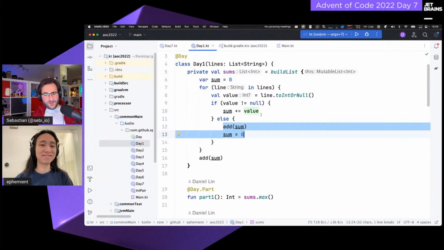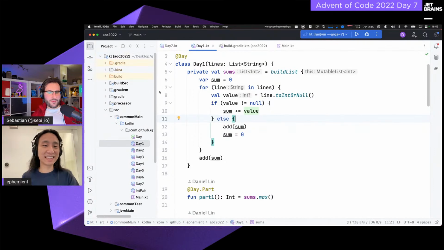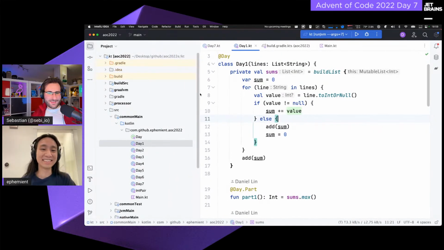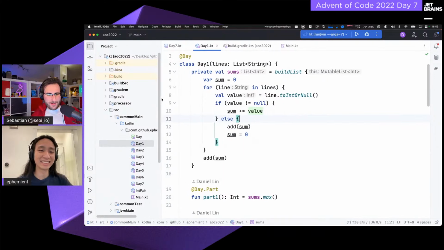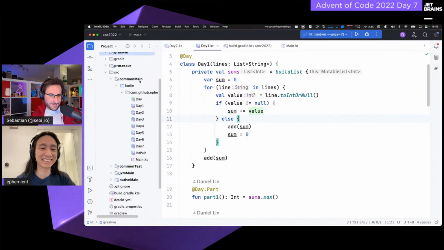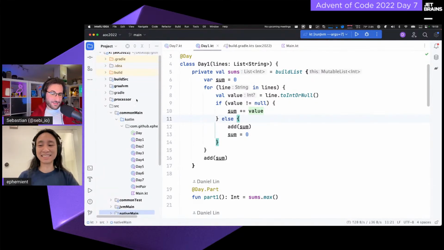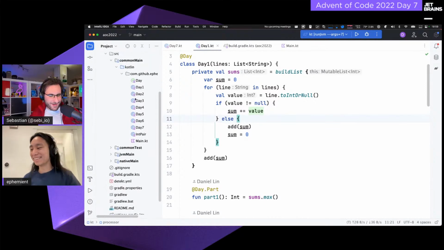But let's also talk a little bit about your repository setup. I'm already inside the Kotlin subfolder here, but I'm seeing a lot of interesting stuff. I'm seeing a GraalVM folder, which is exciting. I'm seeing that these are split up into JVM main and native main, so we're doing some Kotlin multiplatform. I'm seeing something called a processor, and beforehand you told me you were doing some kind of compiler plugin magic. So what's happening here?